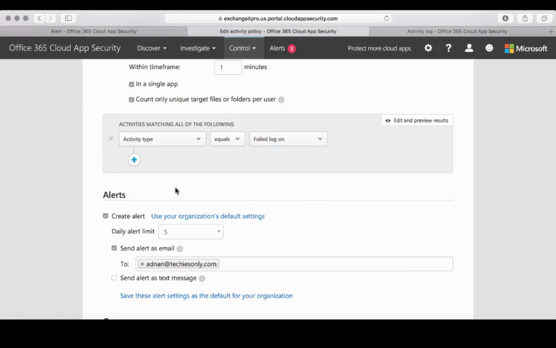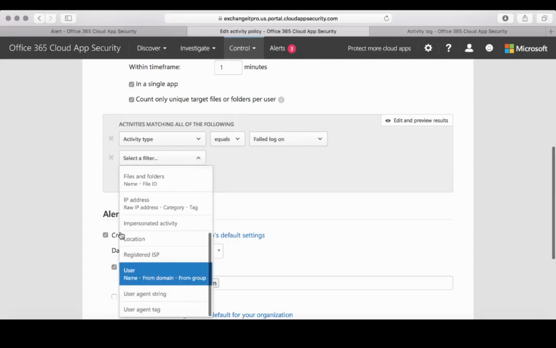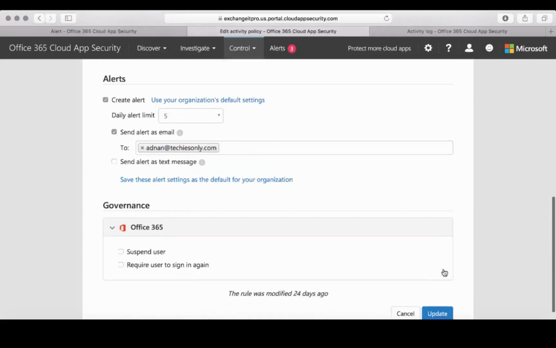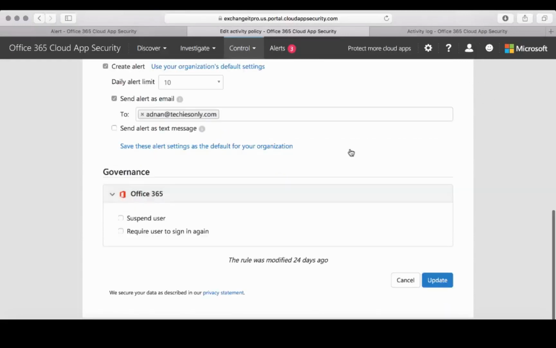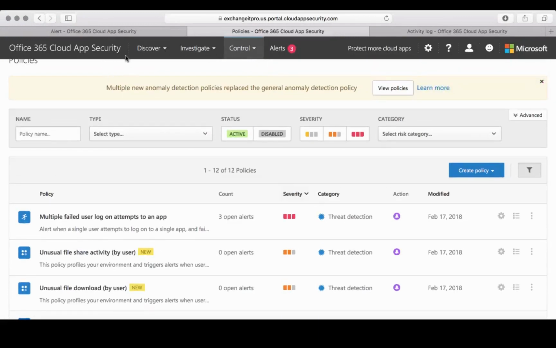For example, here I can have more activities and details and location and all that stuff, which I don't want to add here. Day alert limit is 5; I can set it up to 10. One thing I did not do intentionally is suspend the user or require the user to sign in, which I will do now going forward because that has been attempted, and I will update it. This policy has been updated successfully. And from there, if something happens again, I'll be getting those alerts.